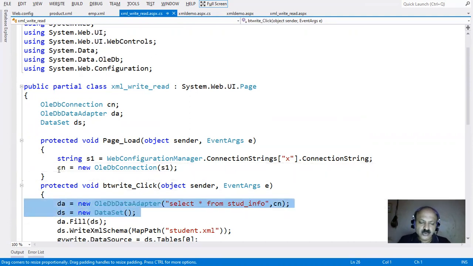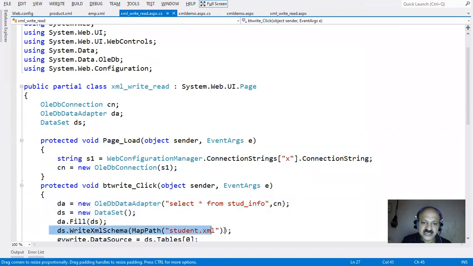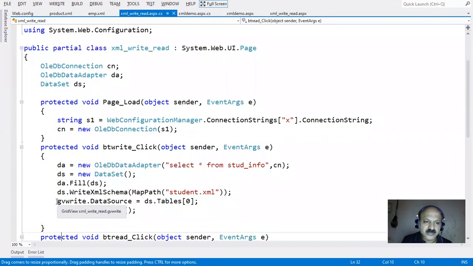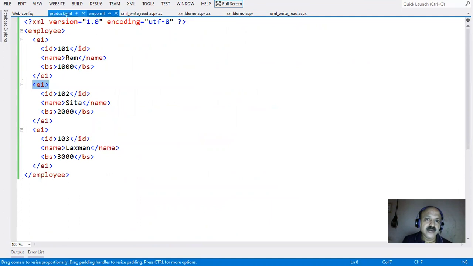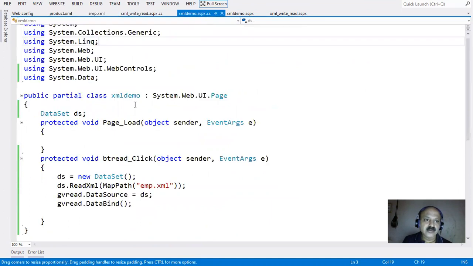Select star from student info, and taking the Fill method with the data set. So the server table comes into the client, and we can write the XML schema and a simple write also. And then you have to bind the grid view. So assign the table and then bind, and all records are displayed in the grid view. And then for reading, there are two times we have to repeat. So that is the reading, and we can write it ourselves as an XML file and then read. So that is the same four lines. Here we have no connections, only the data set and ReadXml.